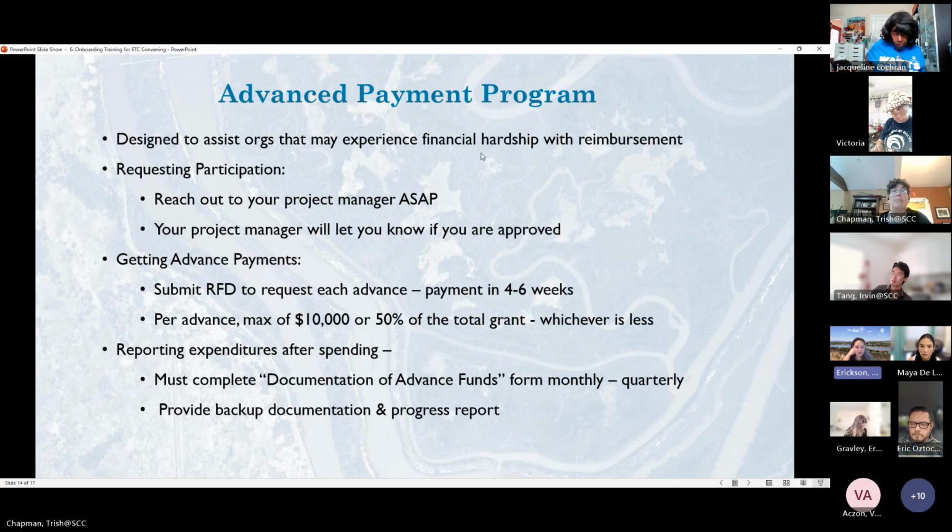So that was kind of a lot of information. Again, if this is something that you think your organization might be interested in, definitely reach out to your project manager. They can walk you through the process of accessing our advanced payment program. And I think that's enough said for that. So we can go to the next slide.